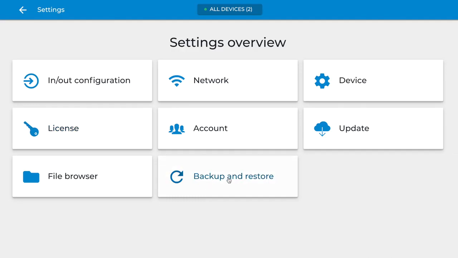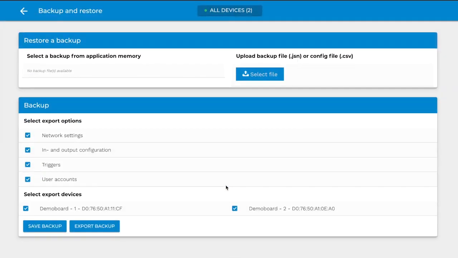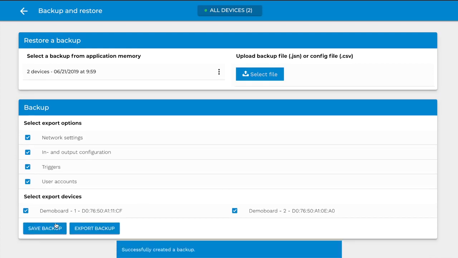Backup and Restore. On the Backup page, you can create and restore backup files. The backup can contain the input and output configuration, triggers, network, device, and account settings. You can export a backup file or save it locally on your computer or smartphone.